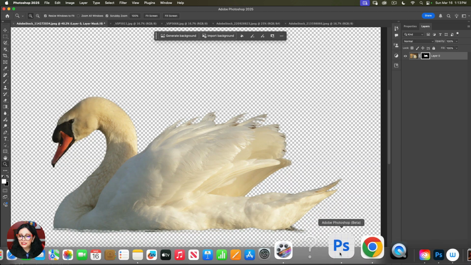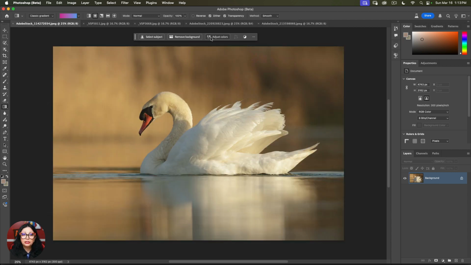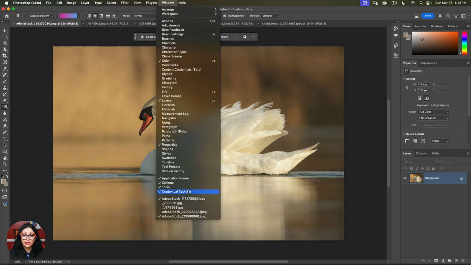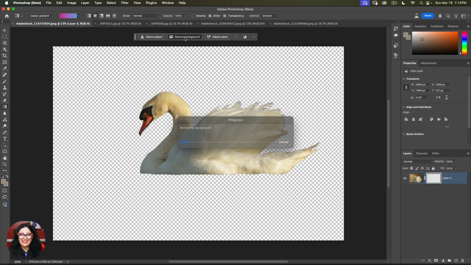Now I will switch to Photoshop Beta. Currently my Photoshop Beta app is active, and I'm using the same image and the same contextual taskbar. By the way, if you haven't opened the contextual taskbar before, simply go to Window and from here click on contextual taskbar. I will be using the same option, remove background. I will click on it and look at this, guys.